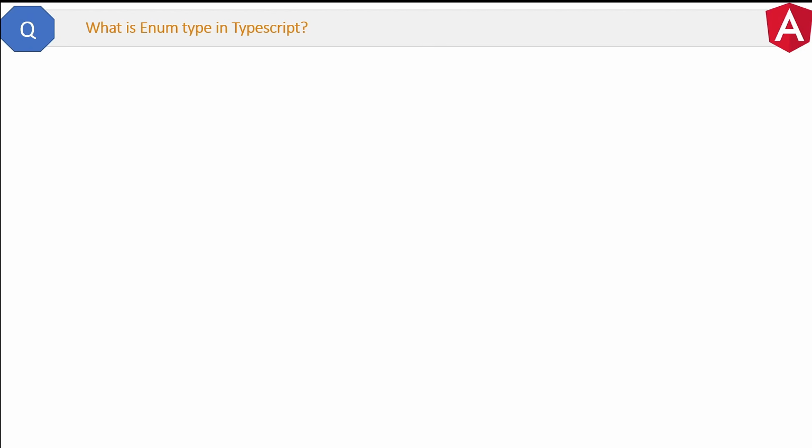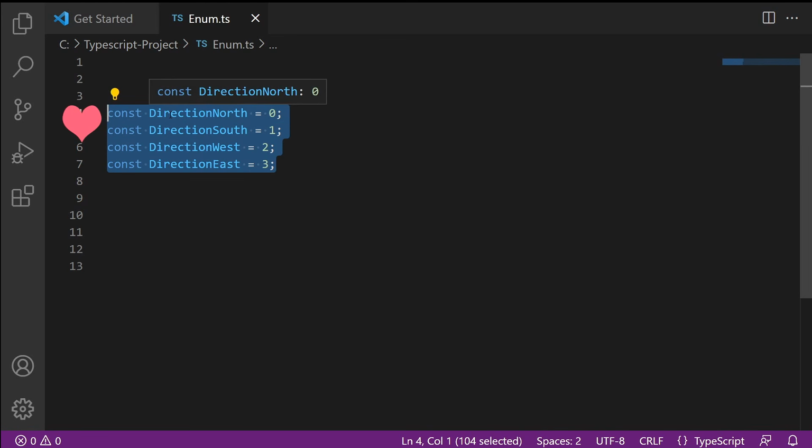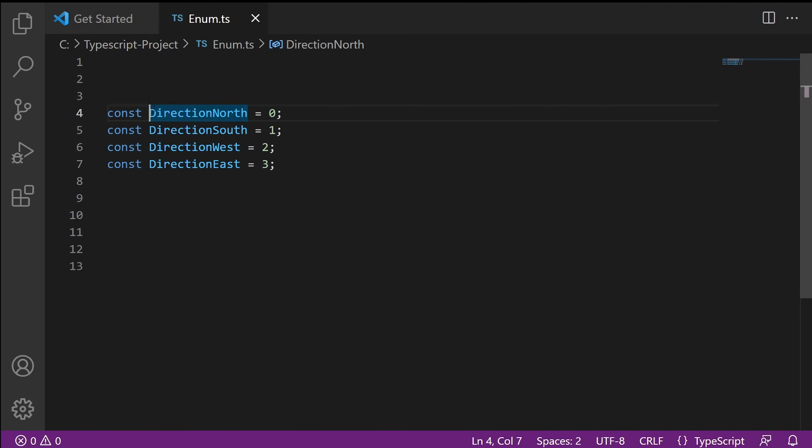Here is the question. What is enum type in TypeScript? Let me explain this in code. Suppose you have a family of constants like this. Family means they are related. Here all these are nothing but directions only. So in a way they are family members and direction is the family name. Now in order to use them anywhere and for simplicity, you will assign a number to them like this and access them anywhere like this.